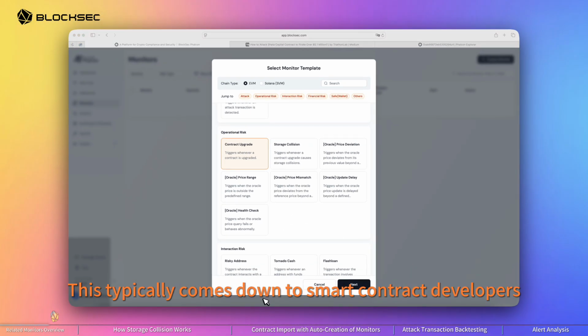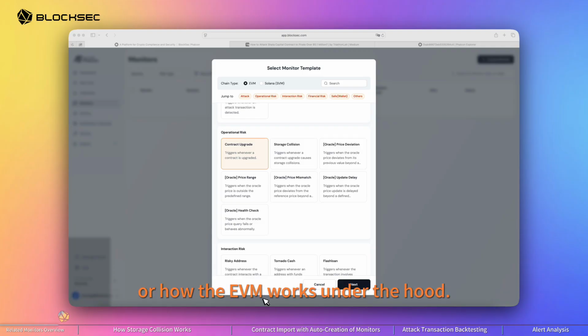This typically comes down to smart contract developers not fully understanding how Solidity compiles or how the EVM works under the hood, and this kind of issue can lead to serious exploits. Let's walk through a real-world attack to show how this plays out.